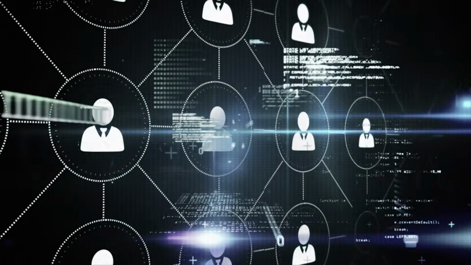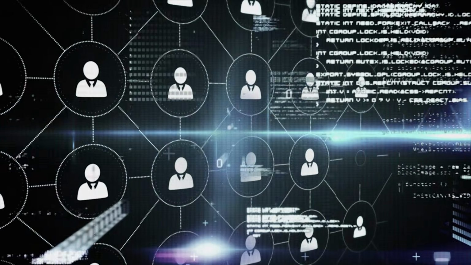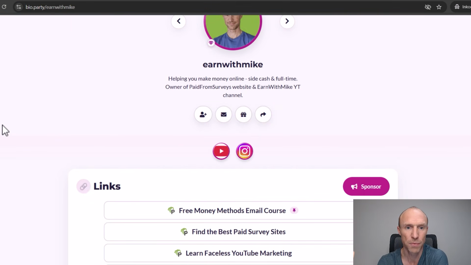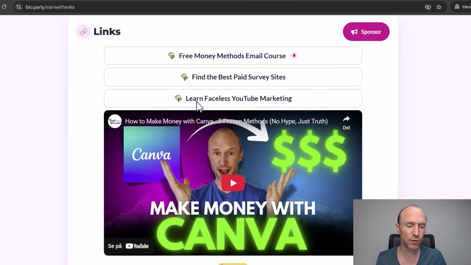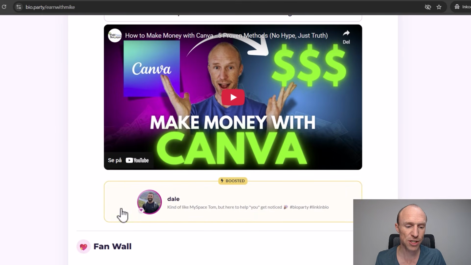If you are old enough to know about MySpace, maybe you heard about MySpace Tom, where he was connected to everyone, but here instead, this is your own mini network that you are actually growing and building. So it actually gives you free exposure every time your referrals grow also. For example, on mine here, if you scroll down you can see the person that invited me, he is then actually boosted down here.